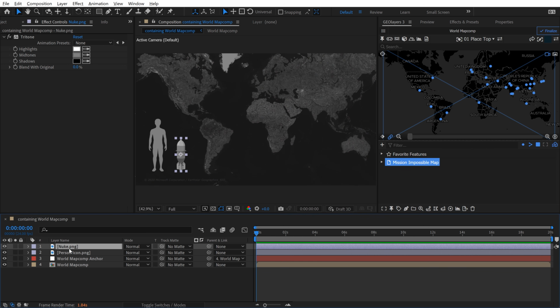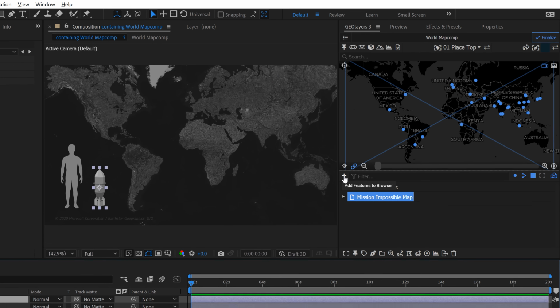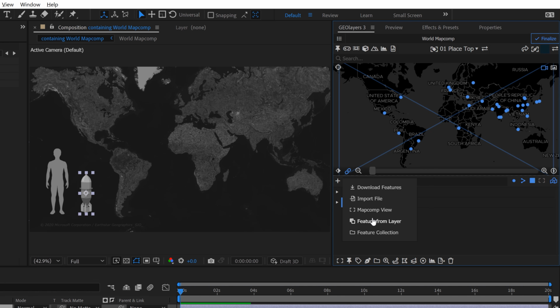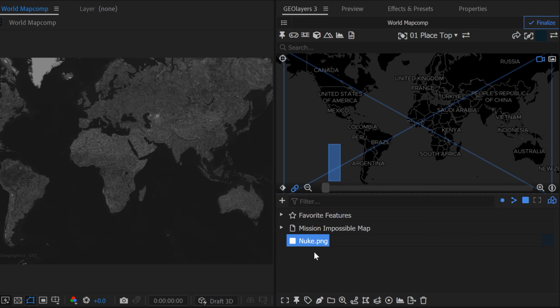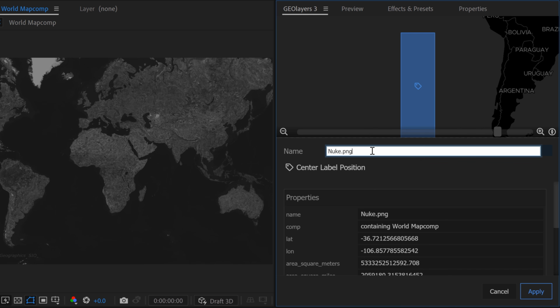So if you grab the actual PNG of the bomb here, and you go over and click on the plus icon and select feature from layer, that's going to turn it into a map feature right here. So now no matter where I put the map, it's going to keep that feature here. But I've already framed up the map, and I've already framed up my icons as well. So the reason I add this as a feature layer is so now I can bring this into my feature collection. So now it just says nuke PNG. Actually, let me just go and delete the last little characters off here, apply.